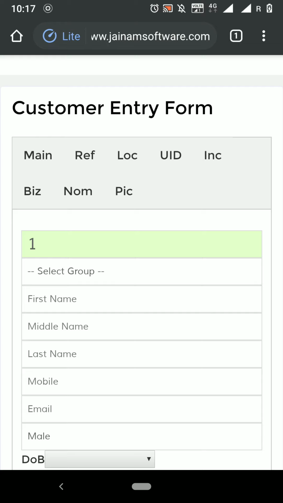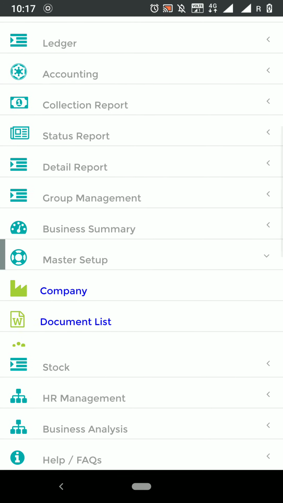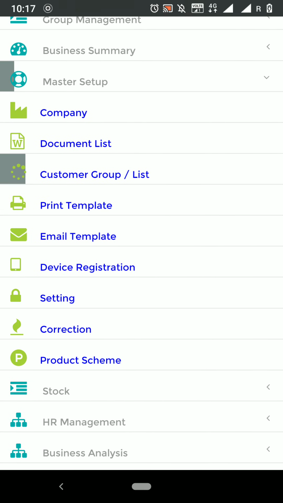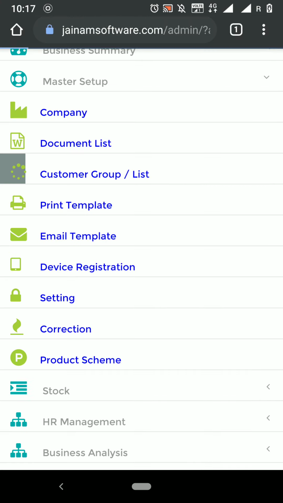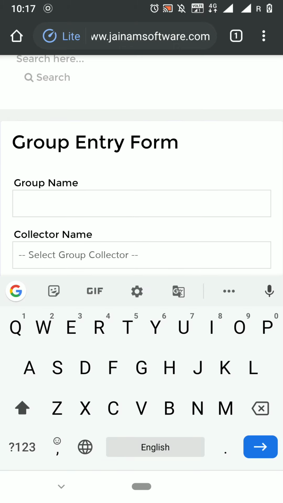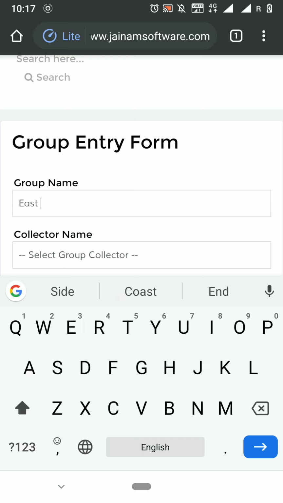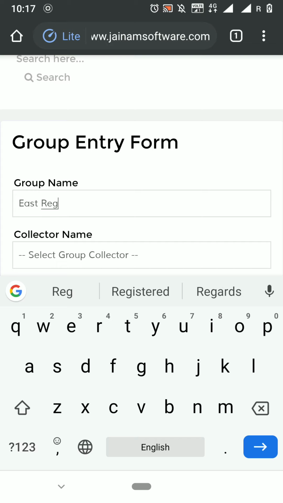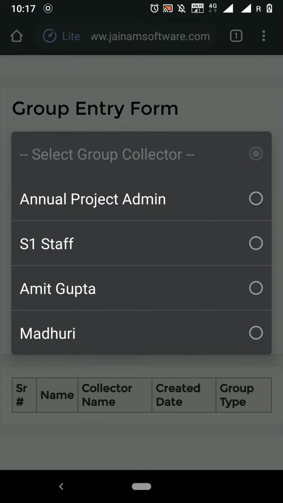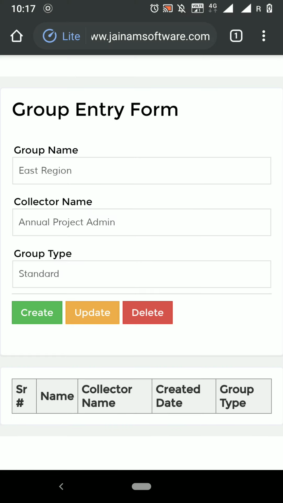In case you want to define a group, what you can do is go here in master setup, and then customer group here. Okay, so I can even show, it's pretty simple actually, that the group is, let's say, East region, and then for collector name I'll keep it, let's say, annual project admin only, and it's a standard group. I'll create it.